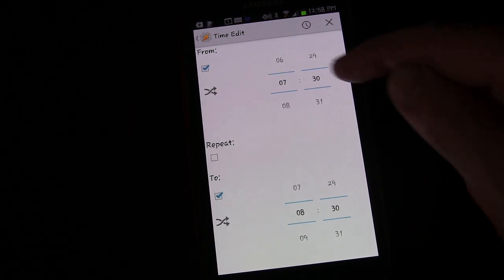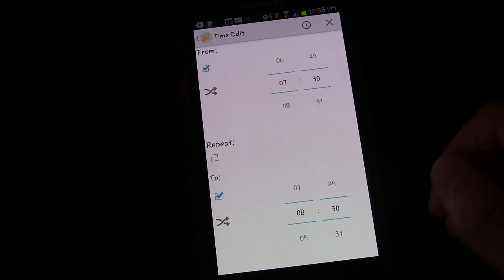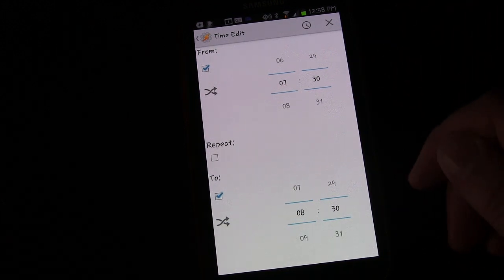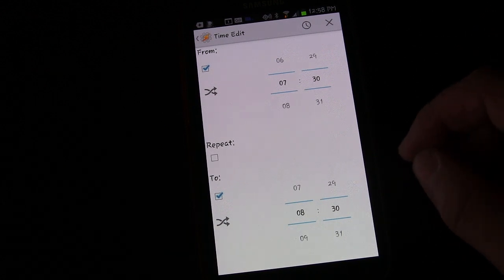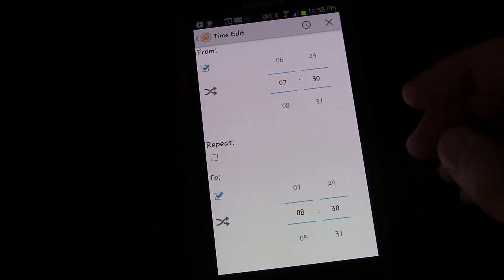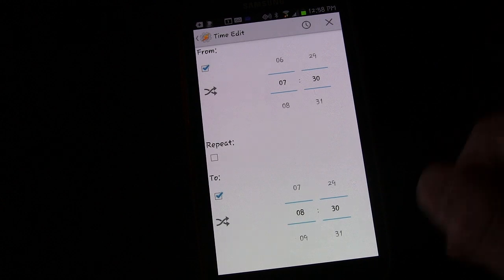However, if you set this at 7:30 to turn your Wi-Fi off, but maybe you didn't go to work that day, and at 7:40 you see, oh, my Wi-Fi is off, I want to turn it back on, and you turn it on, it will stay on.